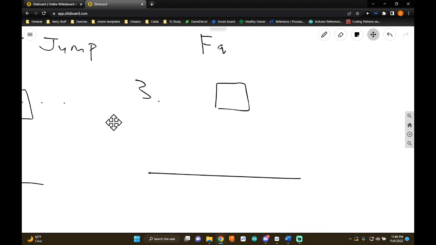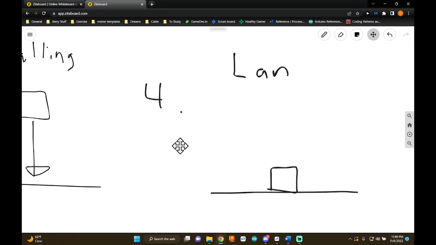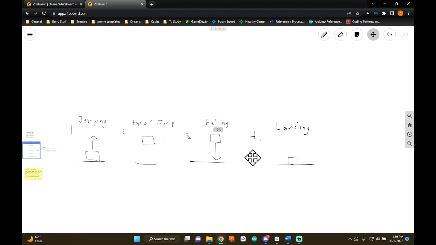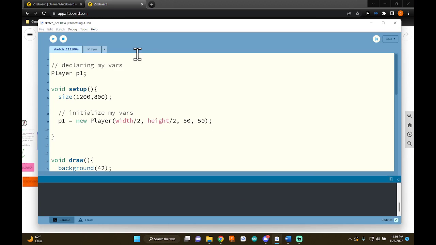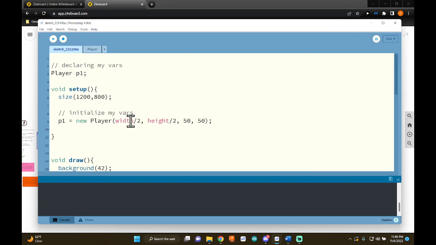Once that happens, you then do stage 3. That's when you start falling. And then that's going to keep on happening every frame until you reach the landing stage. That recognizes when you land on the ground, and it makes you stop falling. And so let's go ahead and implement that. So I'm going to go back up to Processing here. So this is my example where we have the player that moves left and right, like that. And so now let's go ahead and start implementing this.